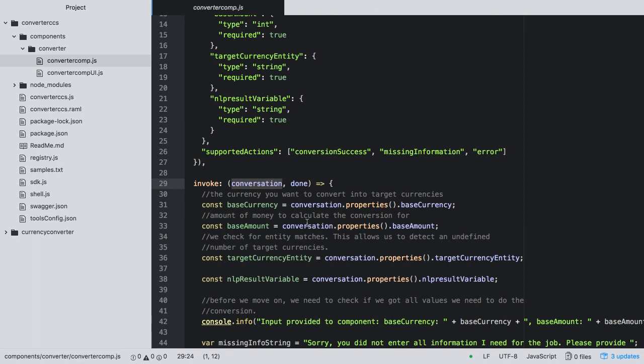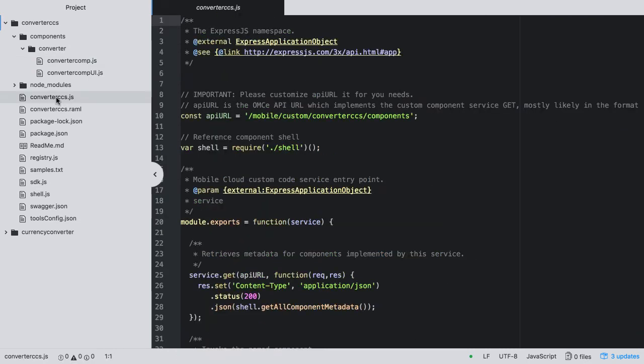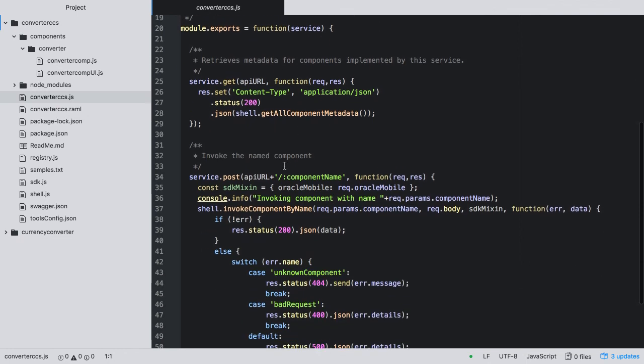So let's have a look at the converter custom component service. If we go to line 35, then we see that it defines a constant SDK mixin. And here it defines a JSON object as a value with the name oracleMobile, and then a reference to request.oracleMobile. And this string is exactly the same that we've seen on the shared custom API layer, because every custom API in Oracle Mobile Cloud Enterprise gets access to the request object, and part of the request object is a reference to the mobile SDK, which now is sitting here in the SDK mixin variable.